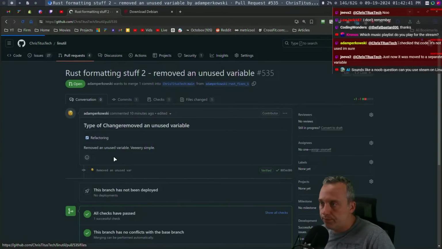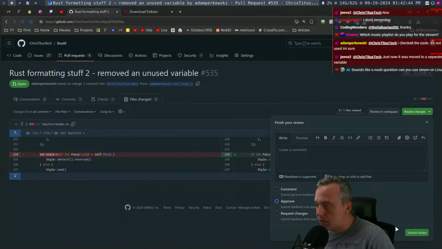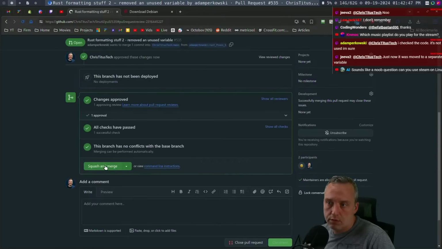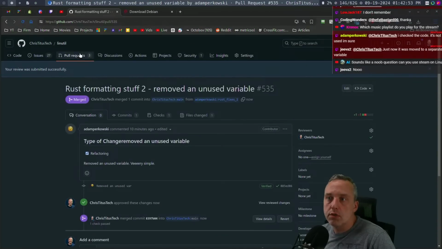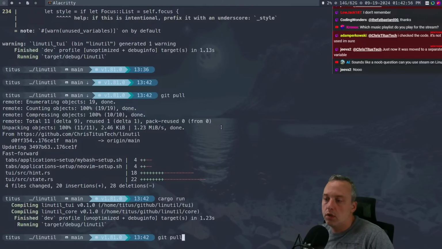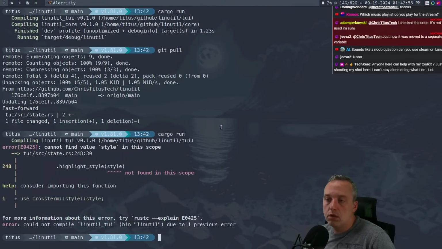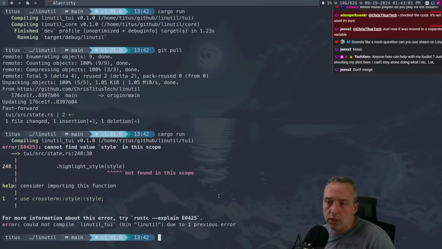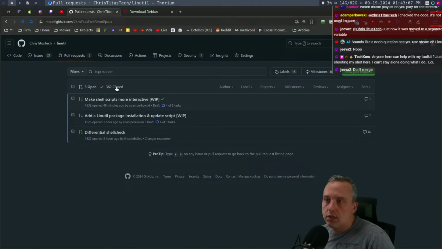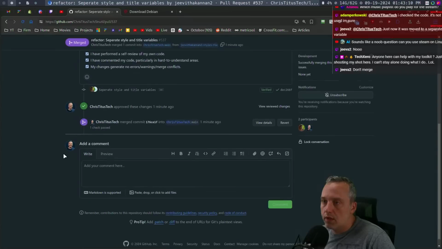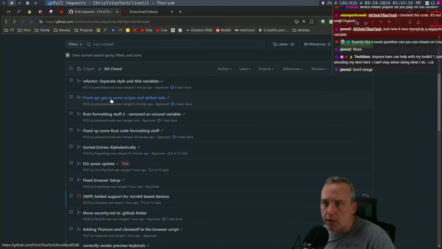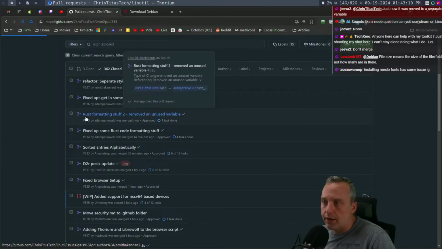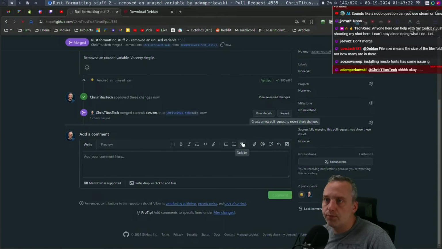We're getting it. Let's grab it. Successful check. Grab, pull that down. Squash and merge. Done. Git pull, cargo run. Not found in scope, so it is used. That's what I thought. Ooh, nope. Where was Adams? There it is. Revert.